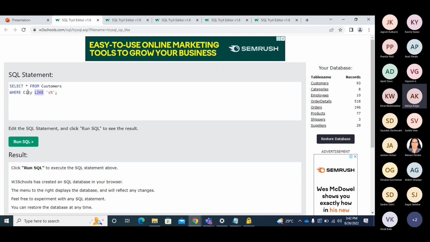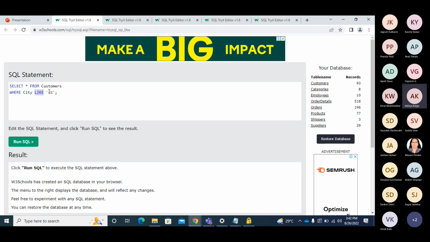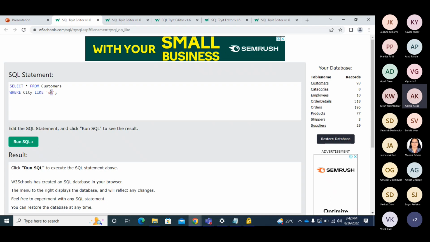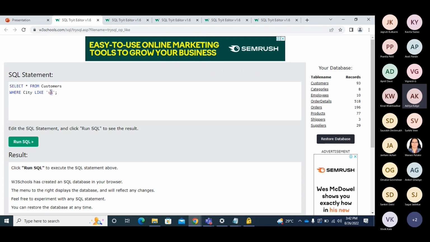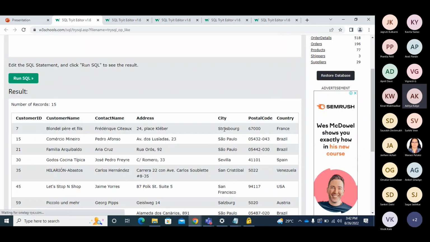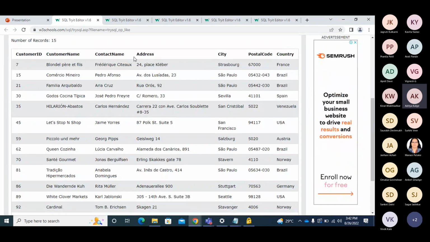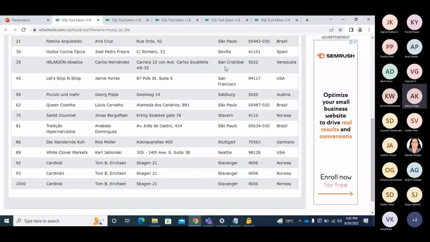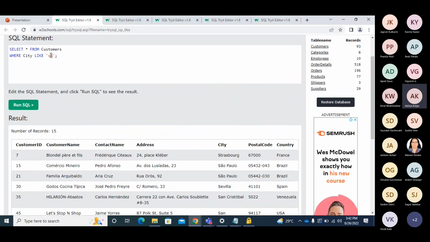If I need to get all the customers with a city name starting with S, I can specify the wildcard symbol, which specifies that after S there can be any number of characters. If I run this SQL, you can see I get all the customers whose city name starts with S. This wildcard you can give anywhere.